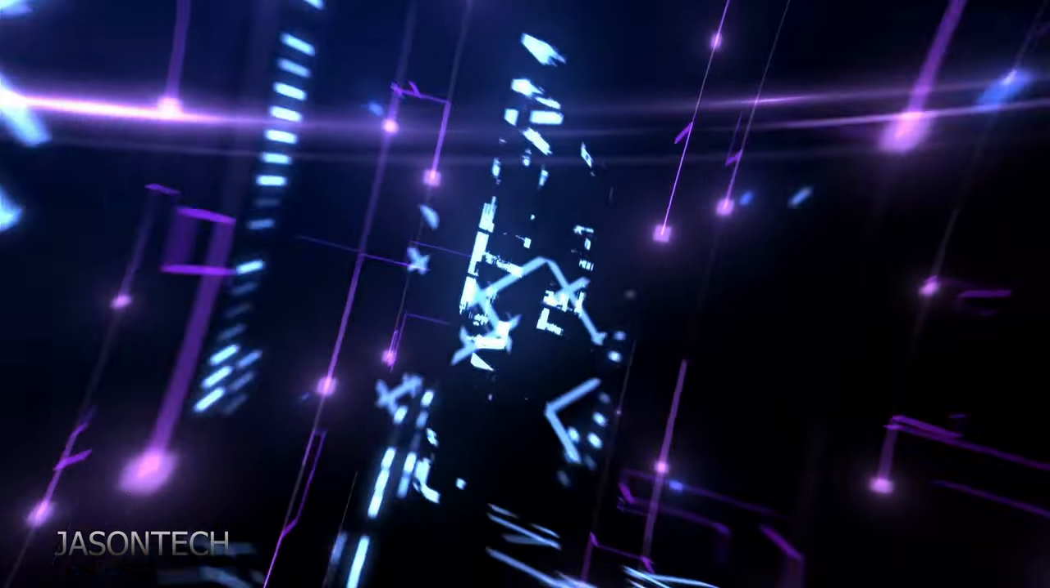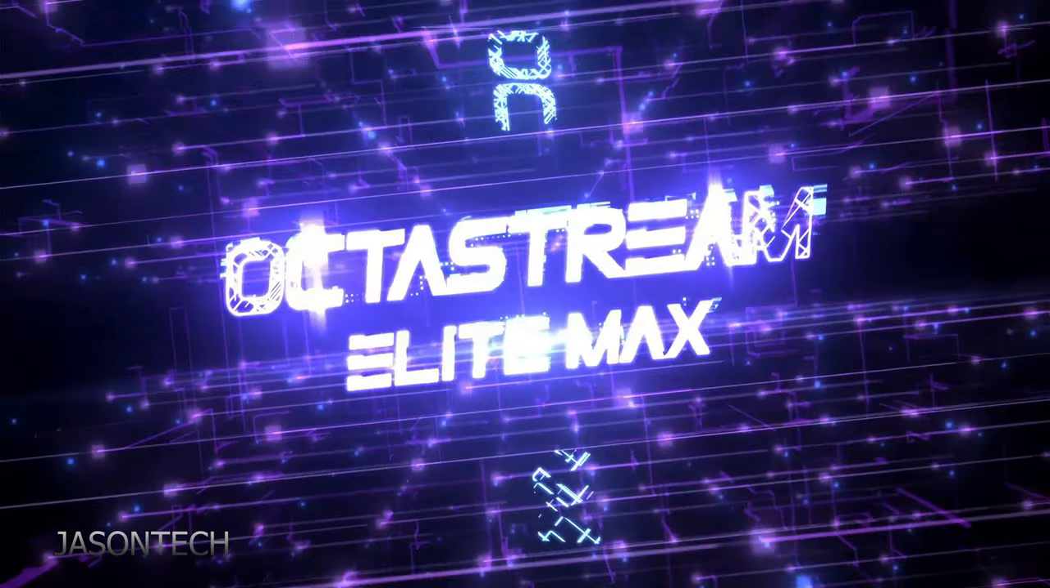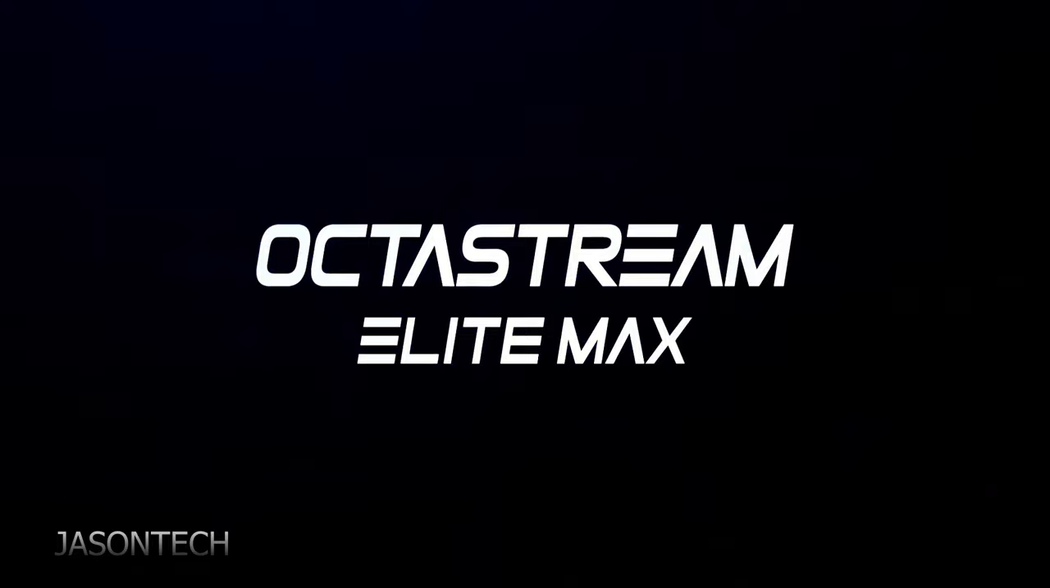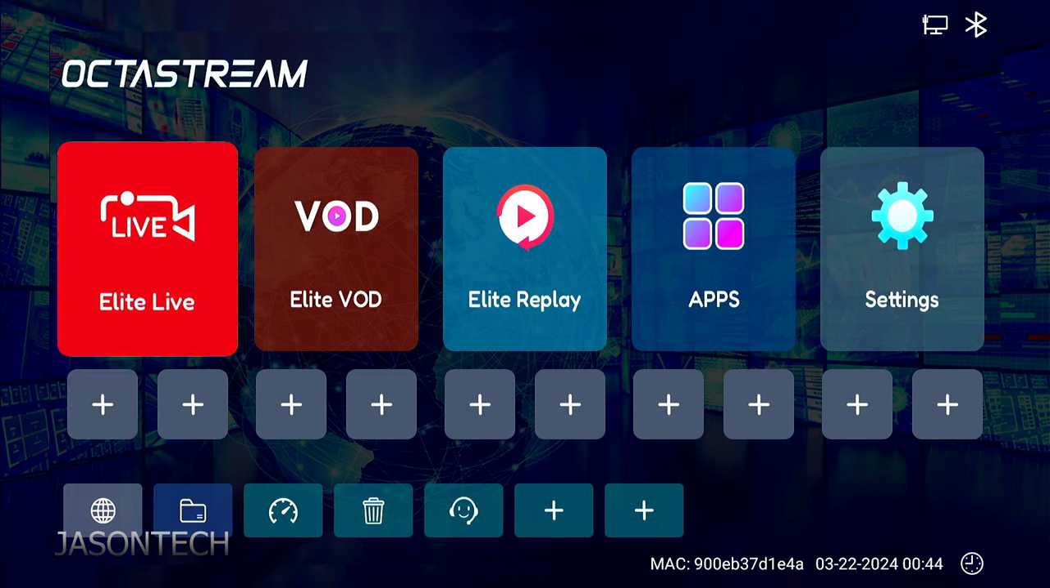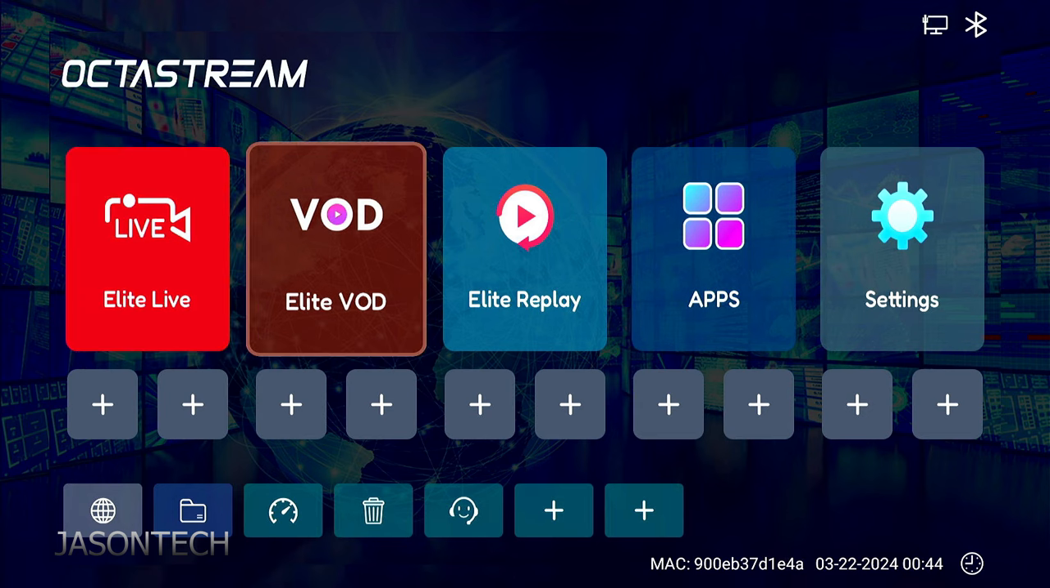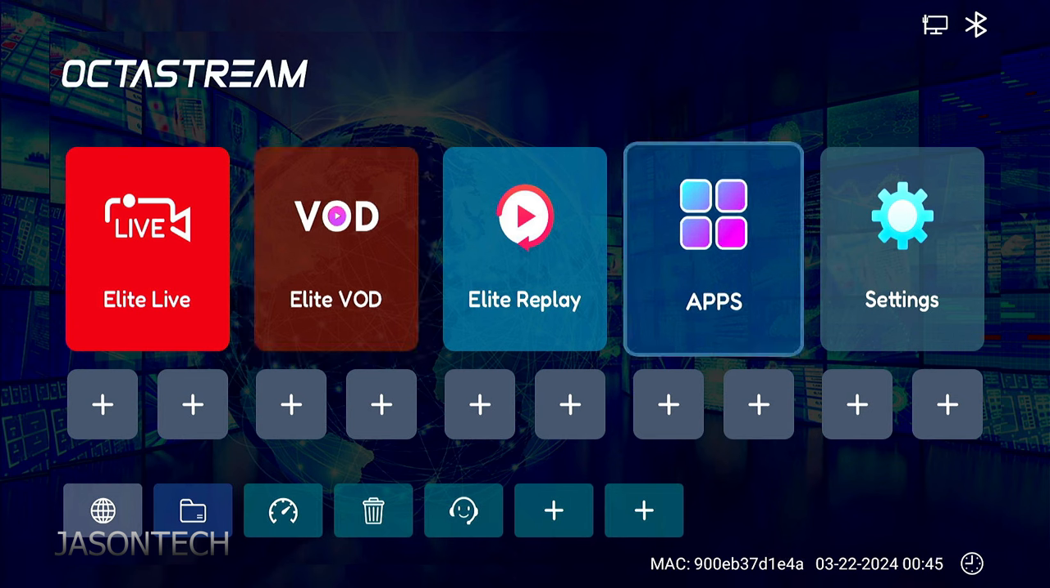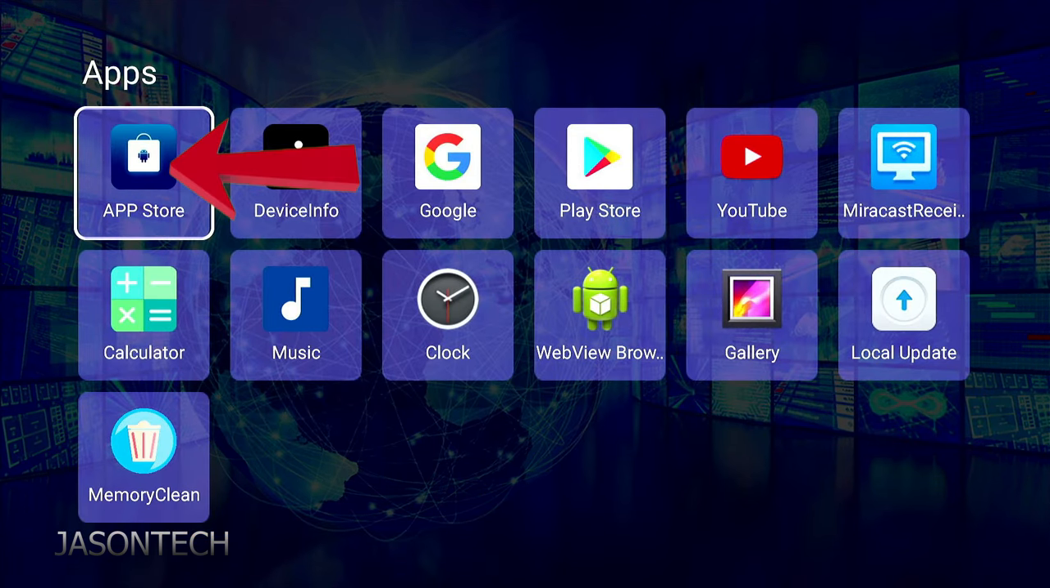So the box is booting up for the first time. So it goes right into the programming. So they have their very own interface. Okay, so if I go into Elite Live, it doesn't do anything. So it's pretty much the same as all the other boxes. We're gonna have to download and install the apps. So let's go to the apps, App Store.